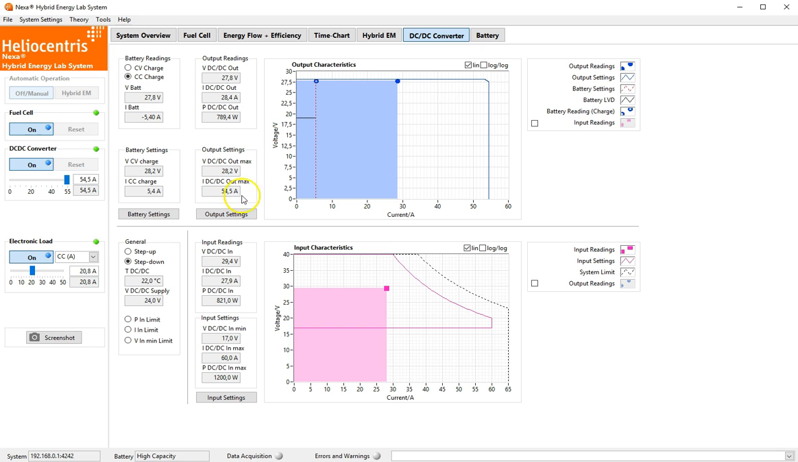On the chart, the operating point of the overall output is displayed as closed circle in relation to its configured limits. The open circle depicts the battery fraction of the output in relation to its limits. In this case, the constant current limit of the CC charging phase.